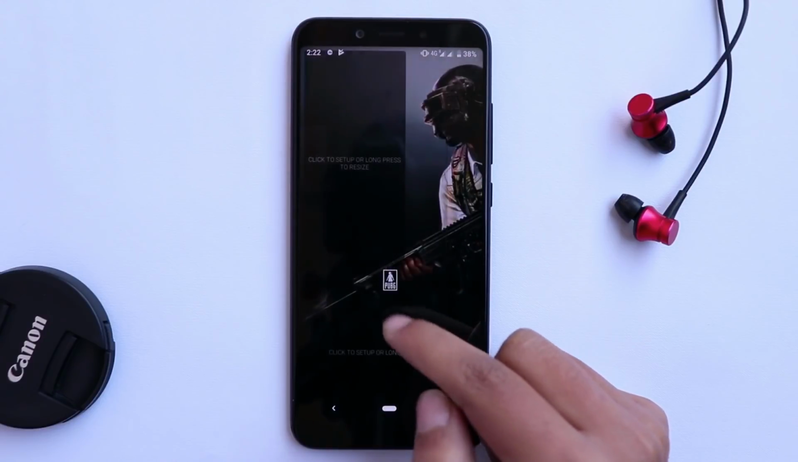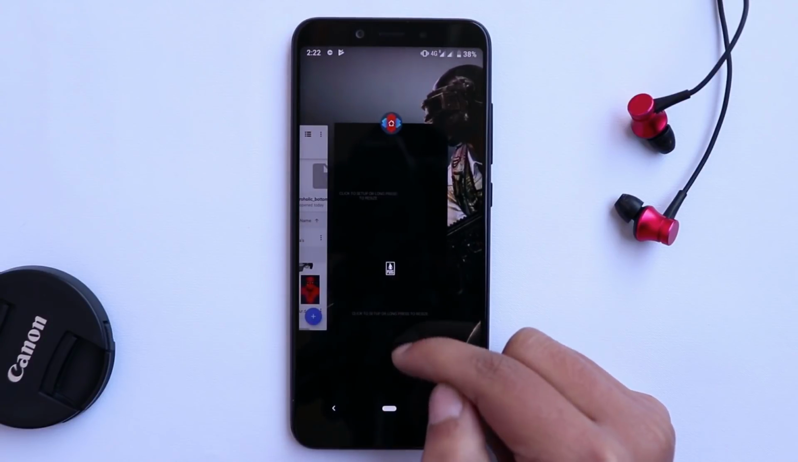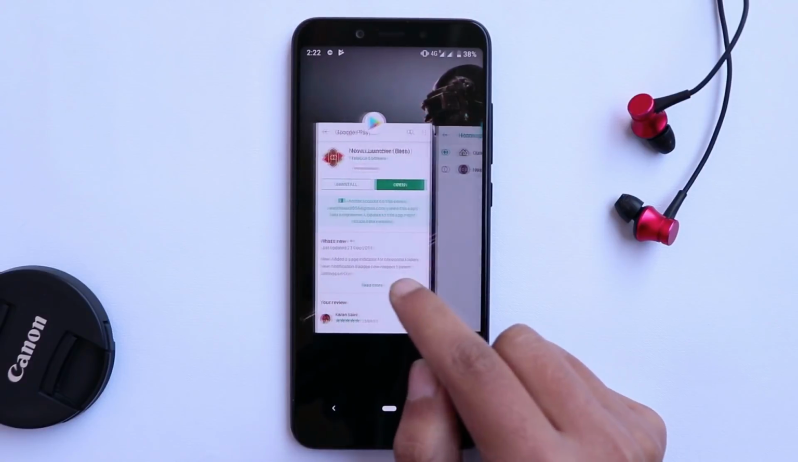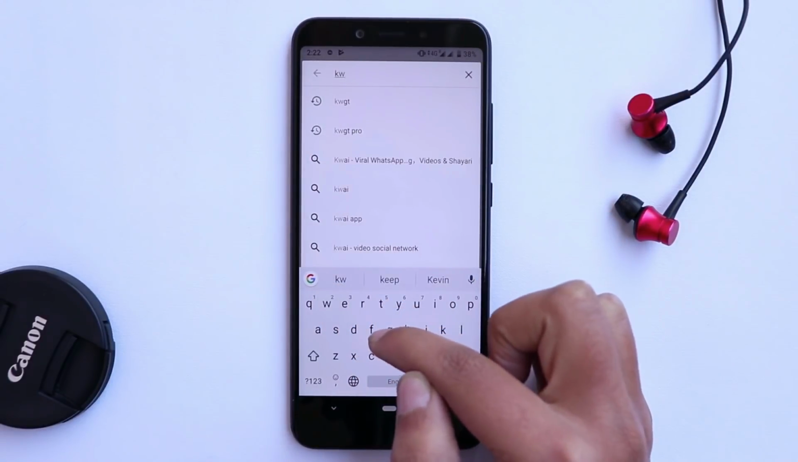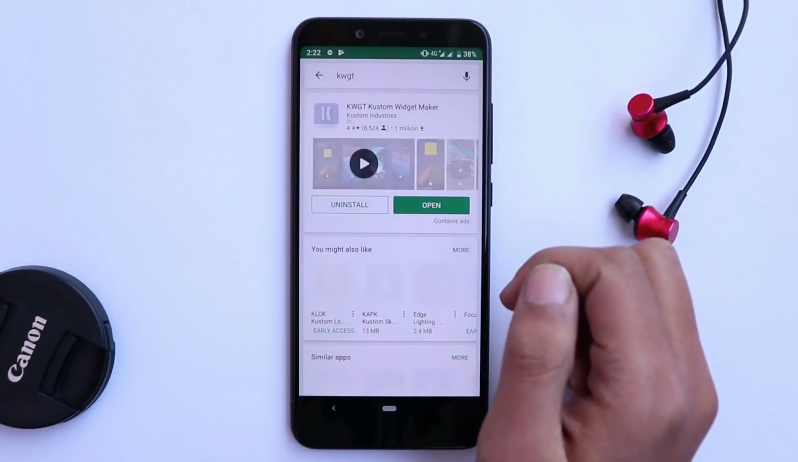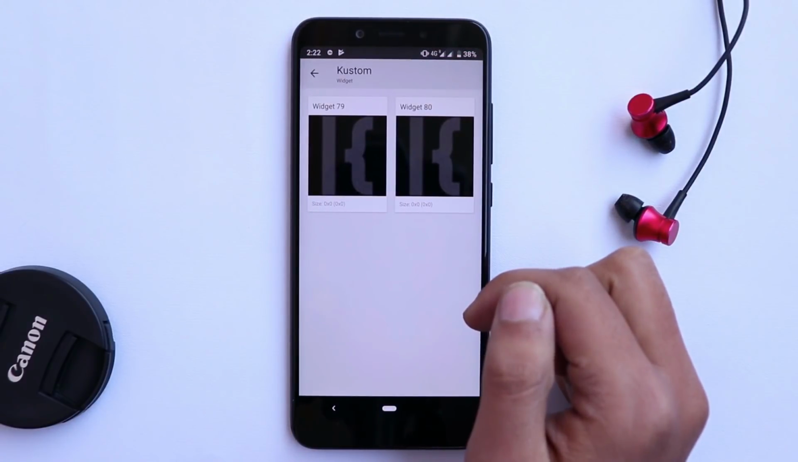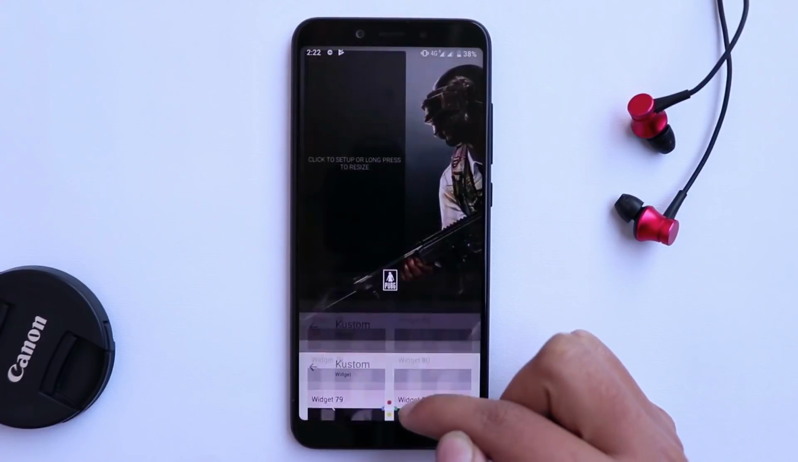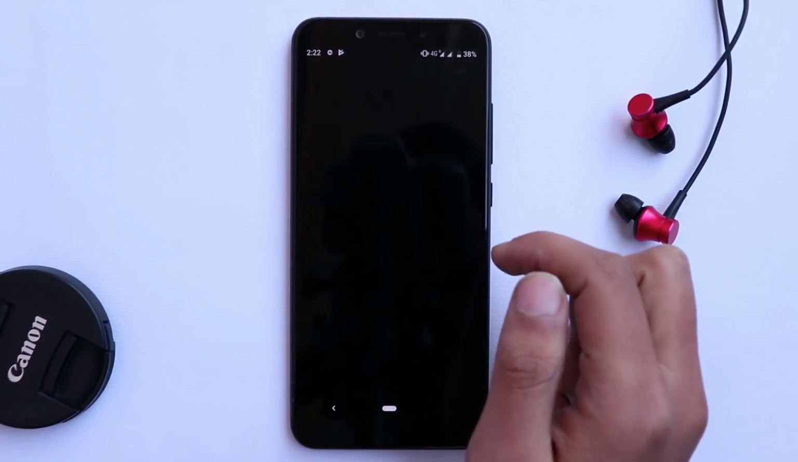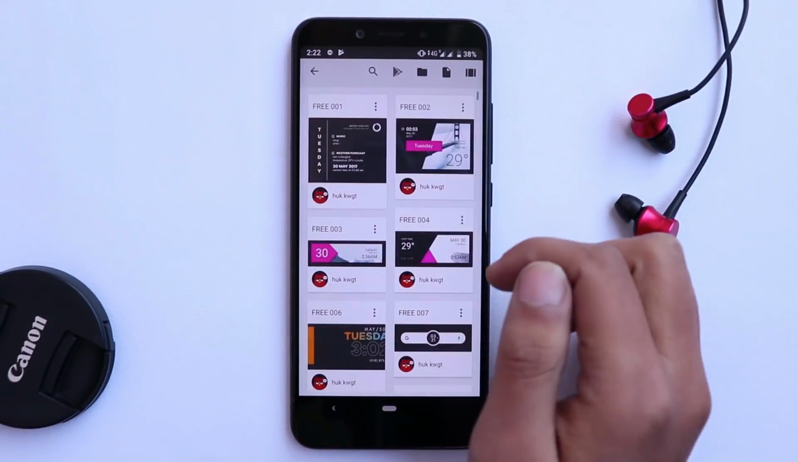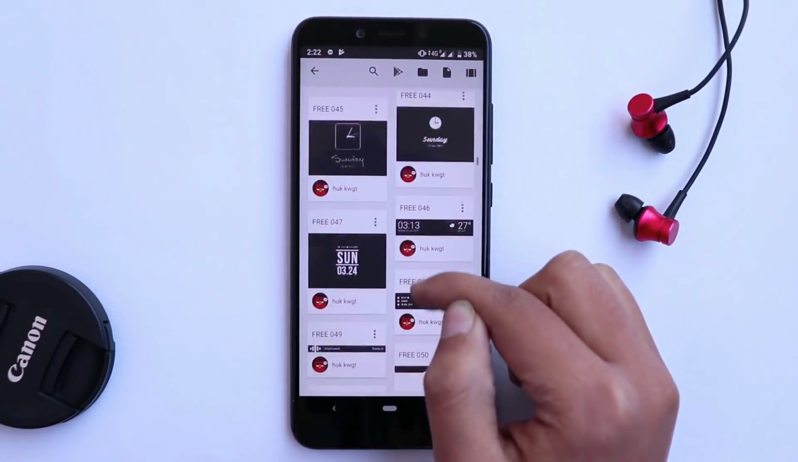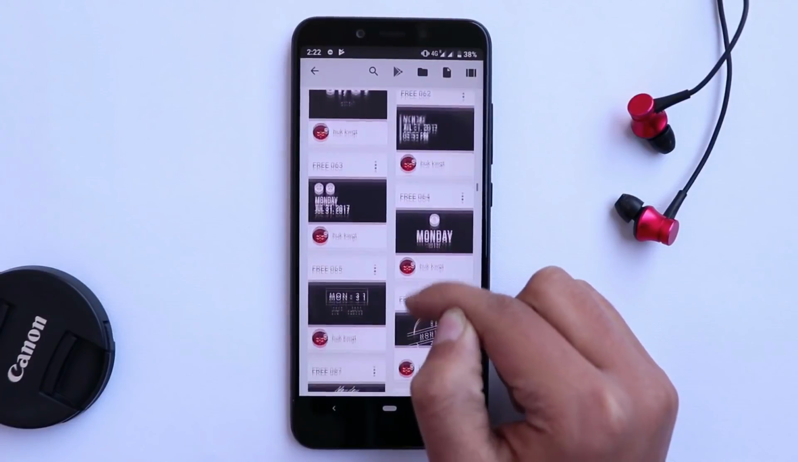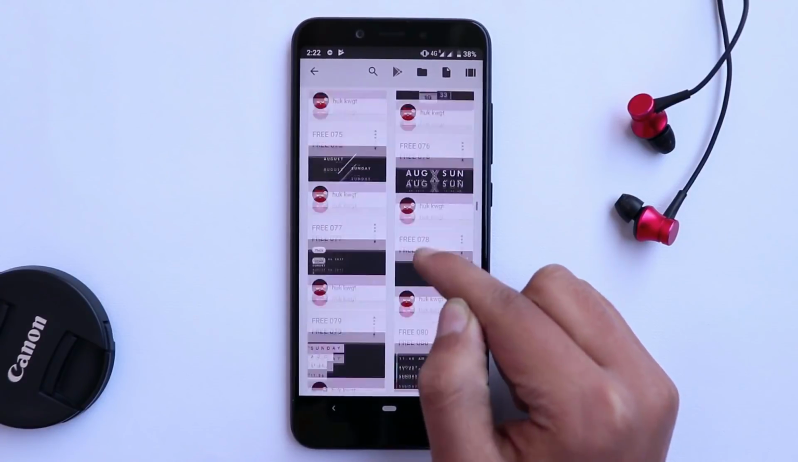So next you need to add widgets. For this you need to download KWGT and a preset pack of KWGT, which is free on the Play Store. So download both the apps, links are in the description. Open up the KWGT app and you will see two widgets are already added. Simply open up the widget, open the Hook KWGT and scroll down a little bit to find the required widget.